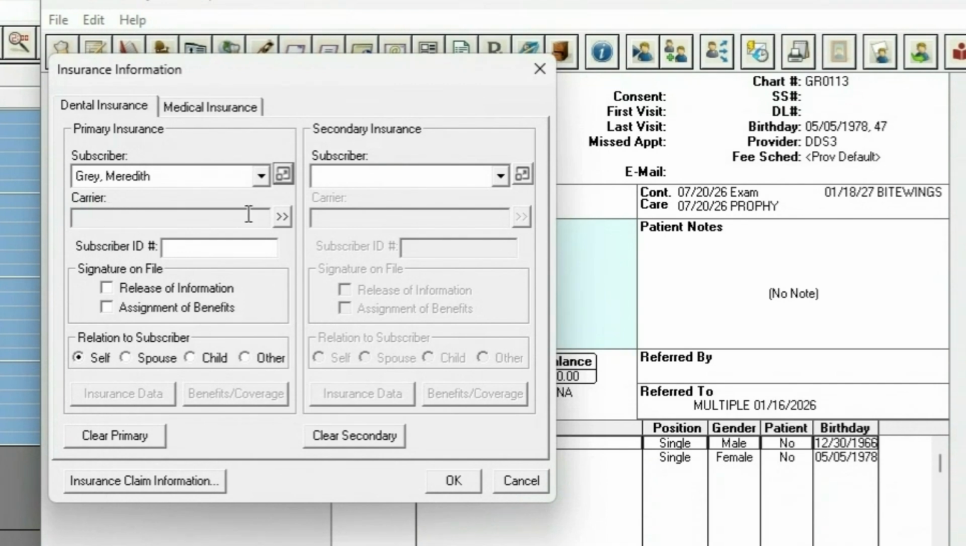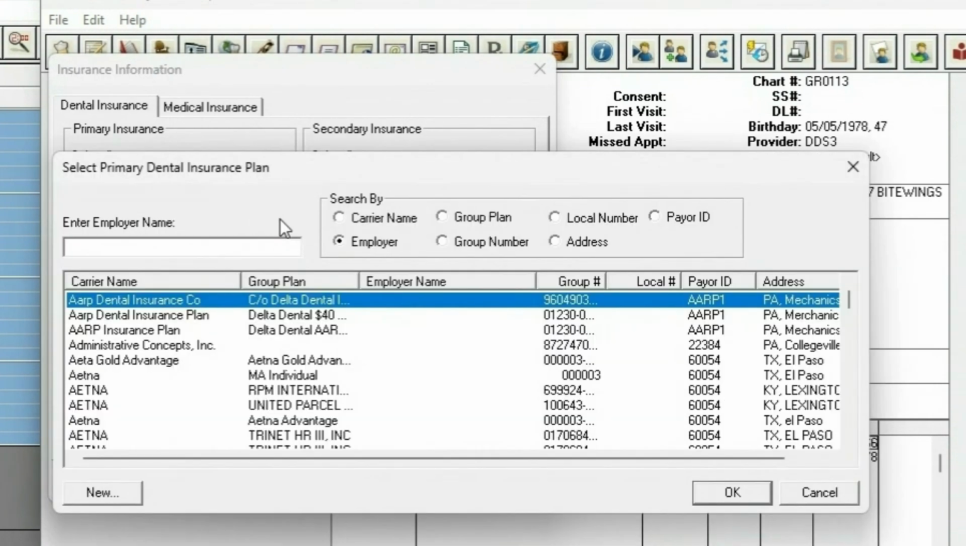So right here at the carrier, you see these two arrows here. Click this, and this pulls up all of the insurance plans that are already in your Dentrix system. So super important thing to note here, before you create a new one, down here at the bottom, this is where you create a new one. But before you do that, always search to see if the plan is already in here, because I see this all the time where tons of duplicate plans get entered in and it just bogs down your system with unnecessary plans.